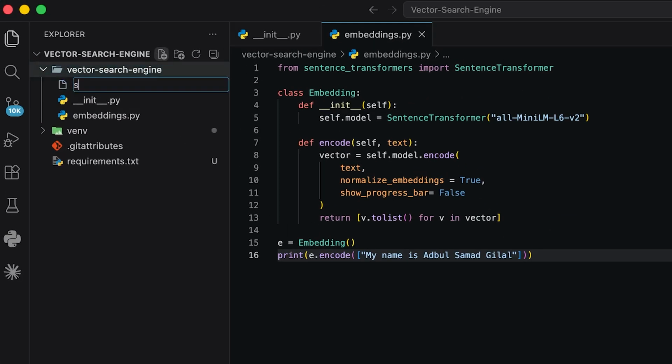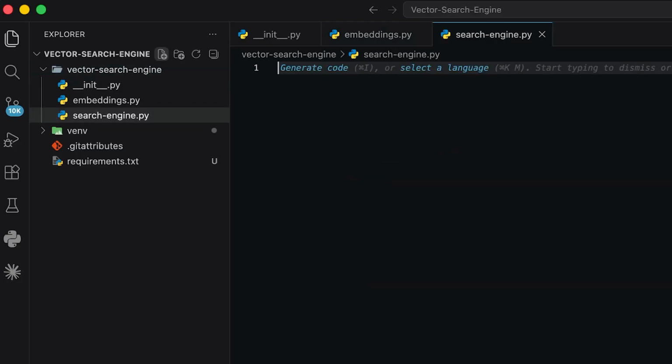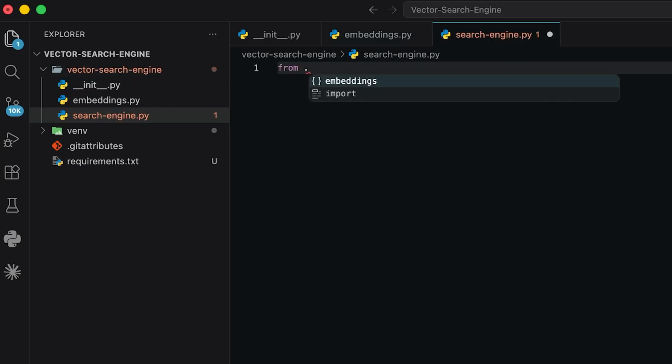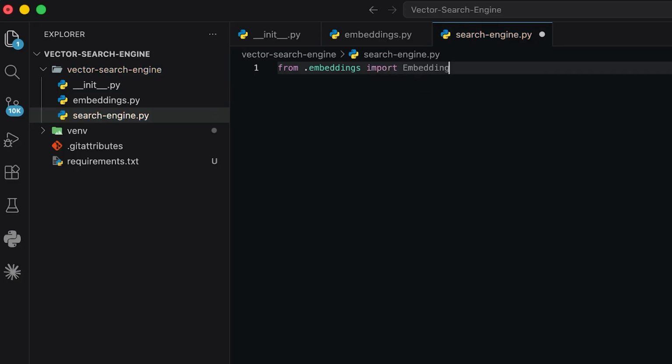Let's create a new file and name it search engine.py. Let's import the class that we have just created, embeddings. So I will just write dot embeddings import the embeddings class. Now let's write our own semantic search engine class so that we can use this imported class inside it.